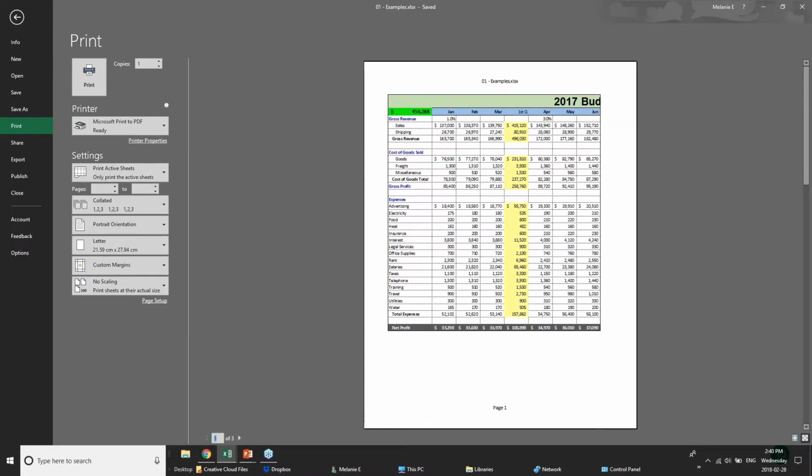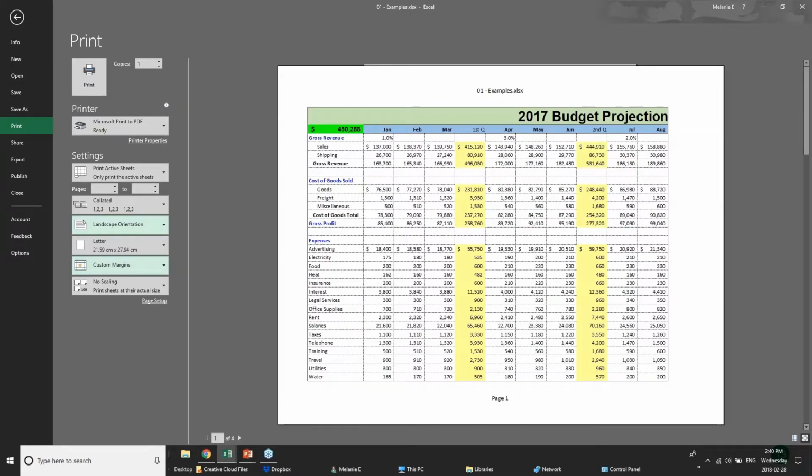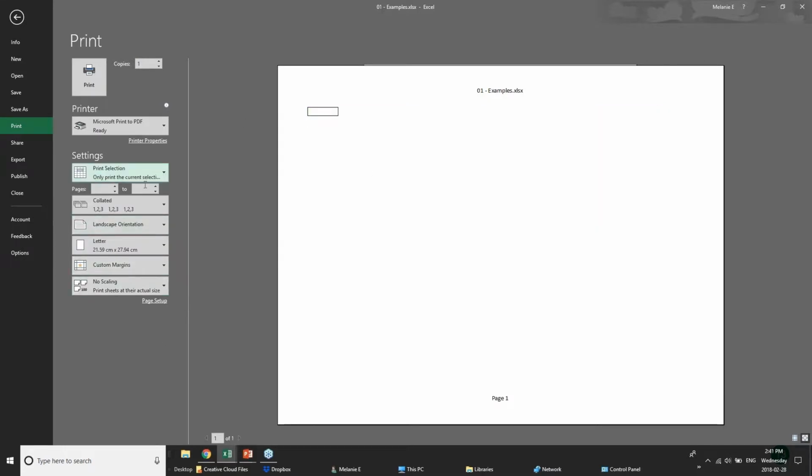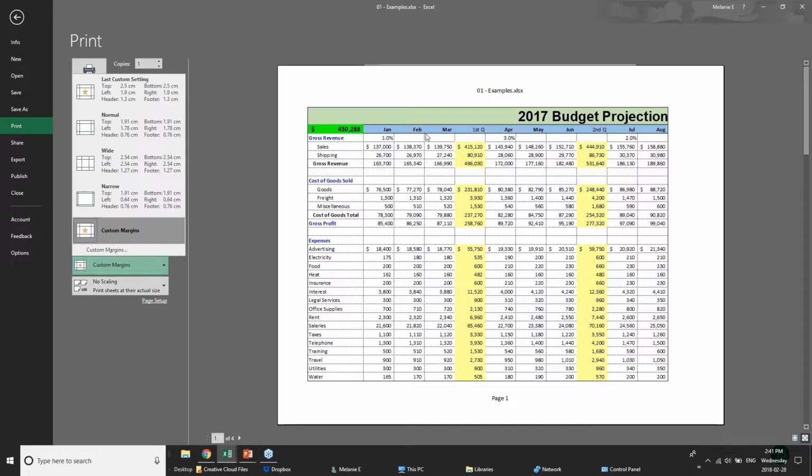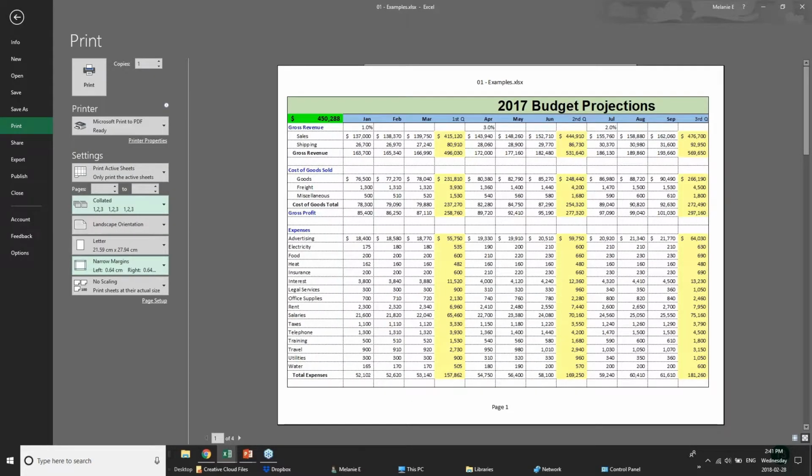So you have some options here. You can change the orientation, make it wider. You can also decide whether you want to print just the active sheet, the entire workbook, or a particular selection. In this case, I'm going to just do the active sheet. You can also see right now the margins are pretty big, so maybe I want to make the margins a little bit narrower. Ooh, it's still not quite fitting the way I'd like.